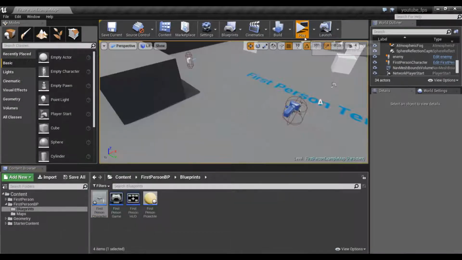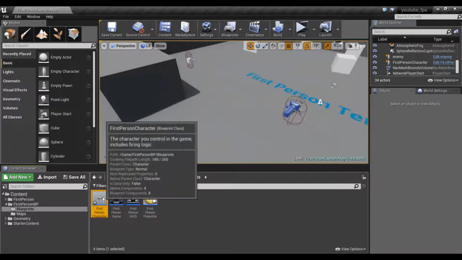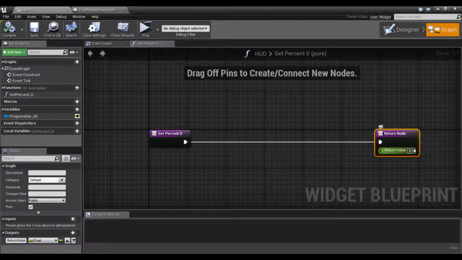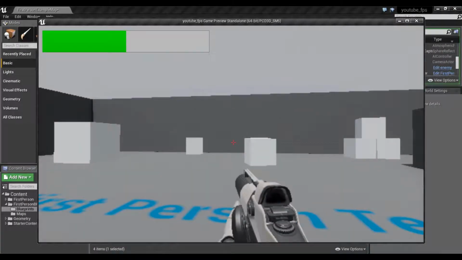and we'll be able to see it in our viewport, but it will not have health because we did not set it to have health. So let's put this to like 0.5. It will go halfway.